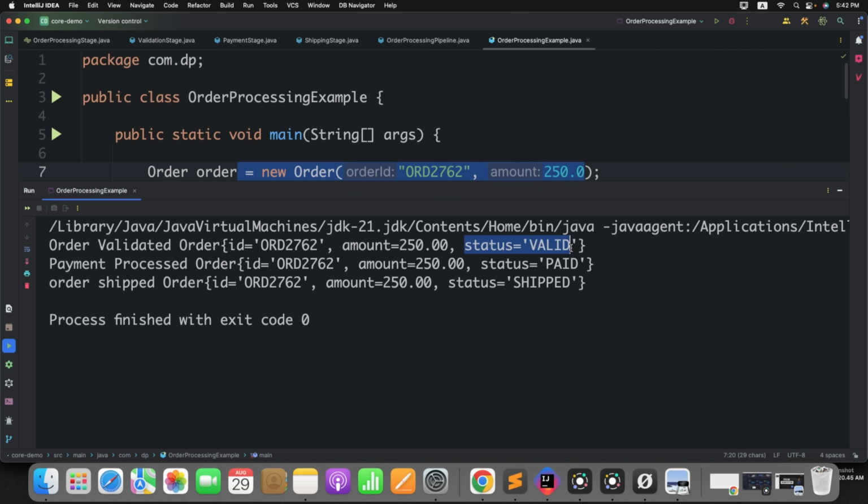Now the request will go to the payment stage with status valid. The payment stage will check if the order status is valid, then continue the payment process. That is how you can see it here. And the payment stage will change the status to paid. Correct?